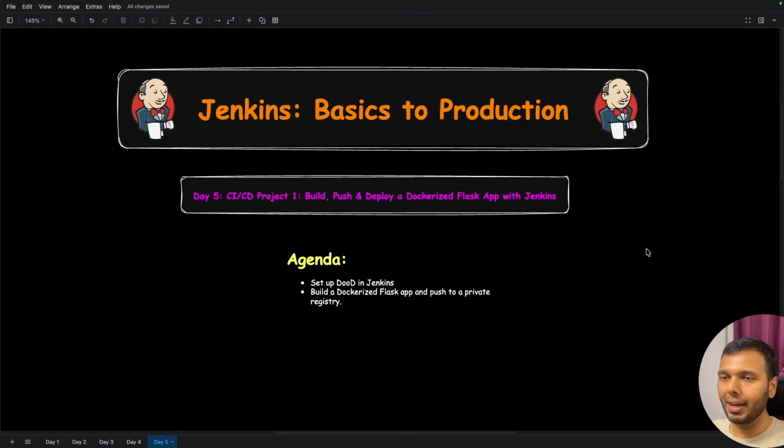Today, we will make Jenkins actually ship an application. We will set up Docker outside of Docker, which is also called DOOD, so our Jenkins container can use the host's Docker engine. We will add credentials safely and then build, push, and deploy a tiny Flask app end to end.